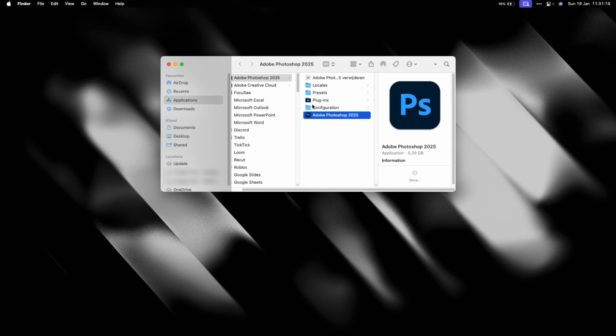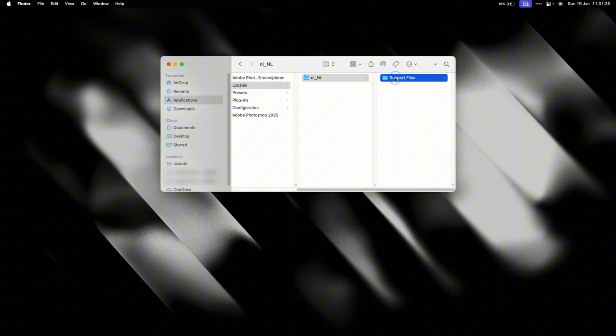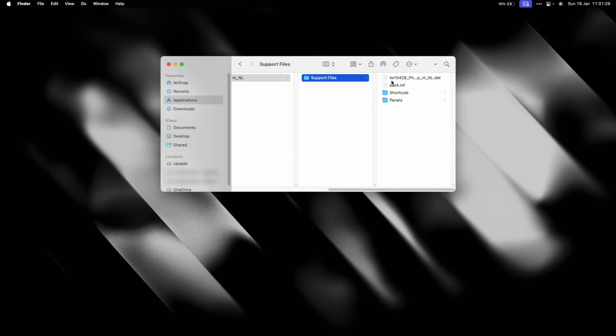So here you can see the Photoshop app, and then I need to go to Locales, this one, and here you can select this folder, support files, and here you can see a few things. So you see this one, the TW1, etc. And the only thing you need to do is basically rename this. So just press enter on this, and then instead of DAT, rename it to BAK.